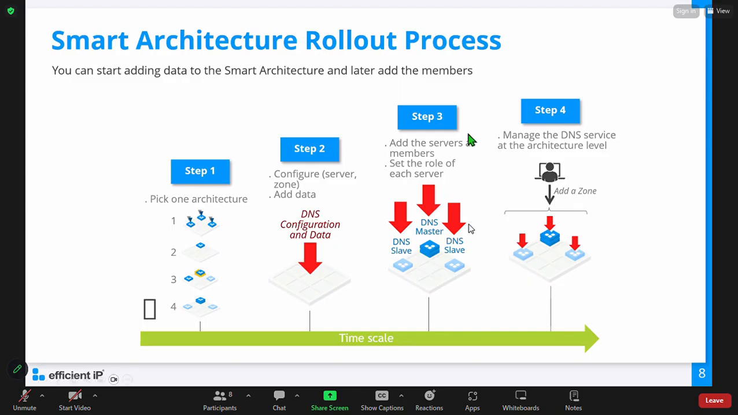Now, whatever modification you want to do, you will modify it on the template, not on the member, because you want to centralize management. You're going to manage multiple servers using the template. So whatever modification, whatever new configuration, you will configure it on the template. The template will push it down to the member.